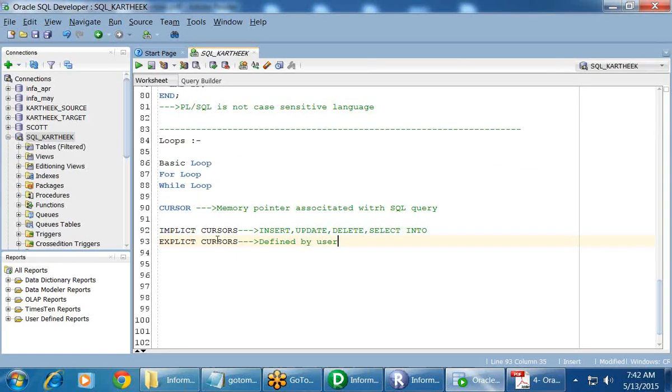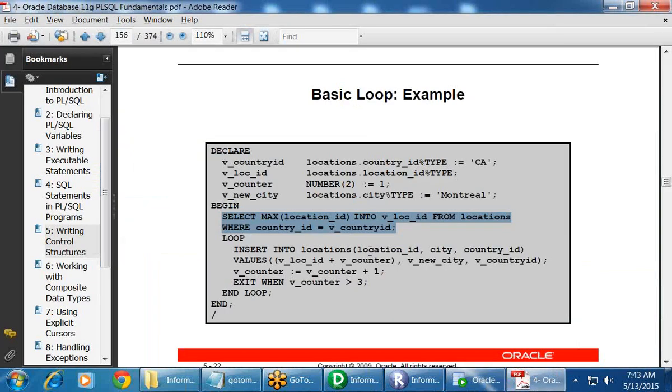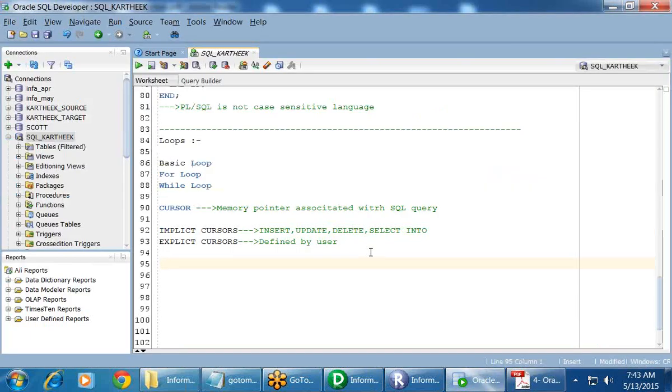So let's try to print the numbers from 1 to 10 using the basic loop and see how it works. Otherwise I'd want to print the first three last names of employees, but that doesn't work. We need to go for an explicit cursor for it. So let's try to print just the values from 1 to 10. How do you do that?